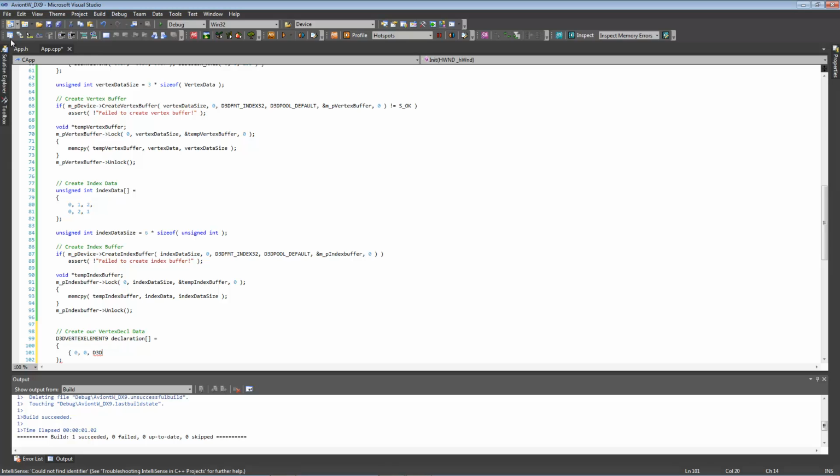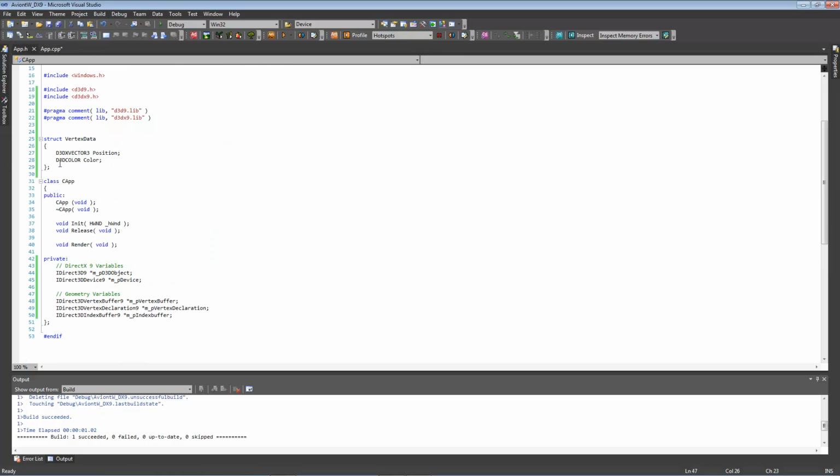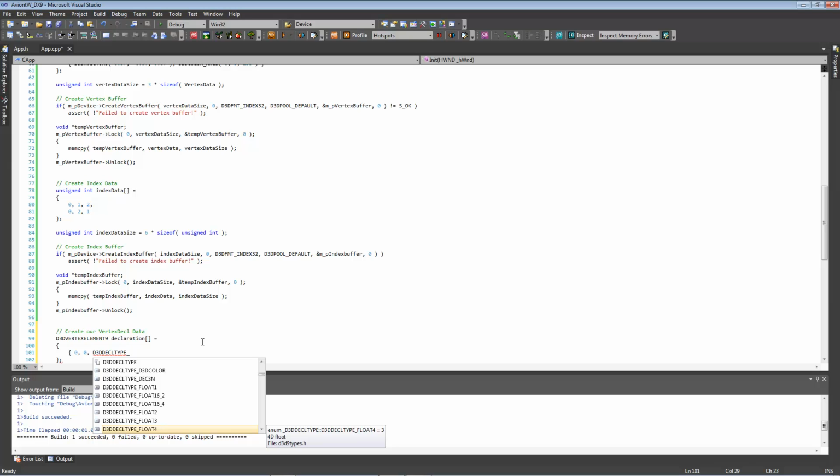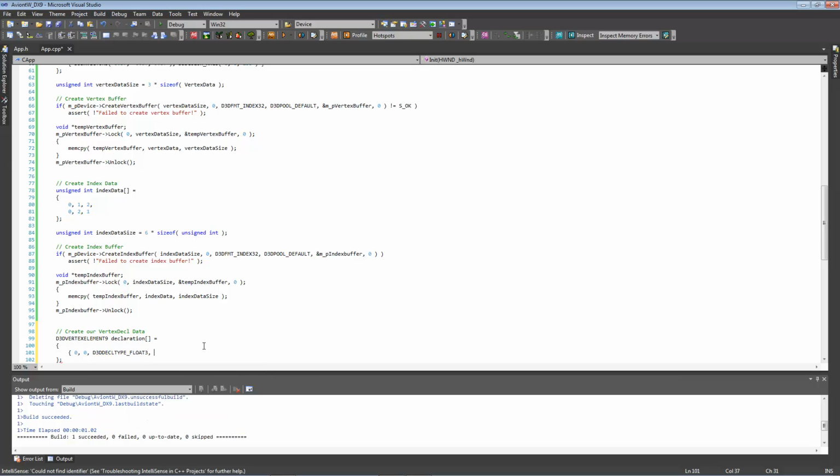So for the first part, let's go back and look at our structure. This is essentially what our declaration is going to want to be making. So we're going to be making a vector 3 and a color, which, like I said, a color is essentially a vector 4, but there's also something for colors. So we're going to want to send in D3DDECLTYPE underscore, and there's a slew of stuff. But like I said, it's a vector 3. So that's the same thing as a float 3. So D3DDECLTYPE_FLOAT3.